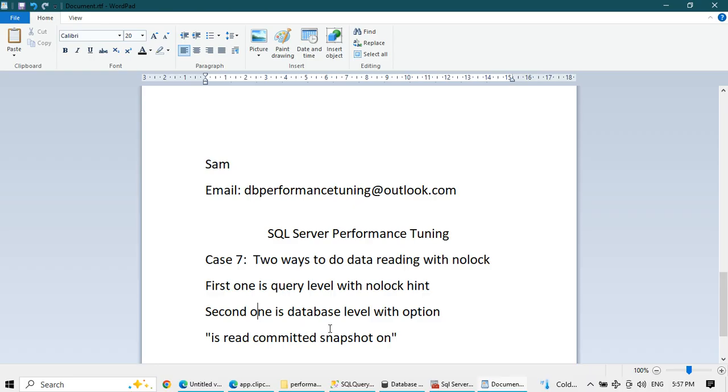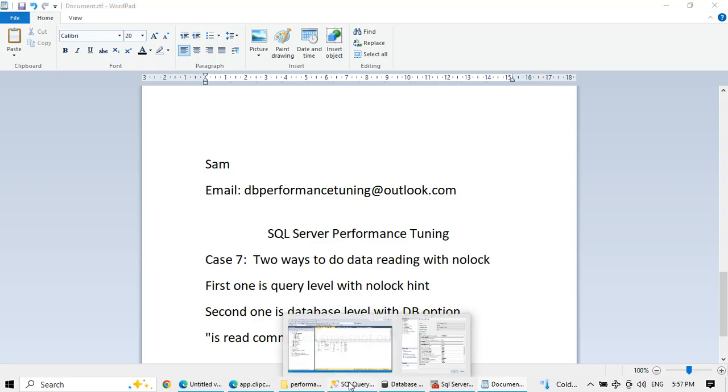Let's continue to talk about case 7. There are two ways to do data reading with no lock. The first one is query level with a query hint, which they call WITH (NOLOCK). The second one is database level with a DB option, which they call READ_COMMITTED_SNAPSHOT on. So let's go to the example.